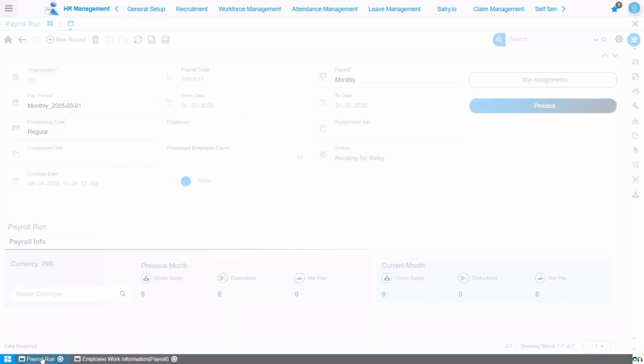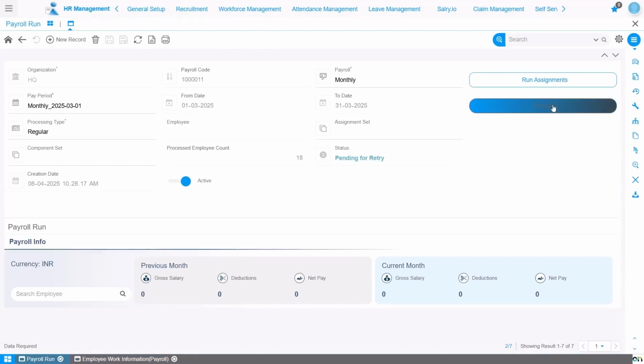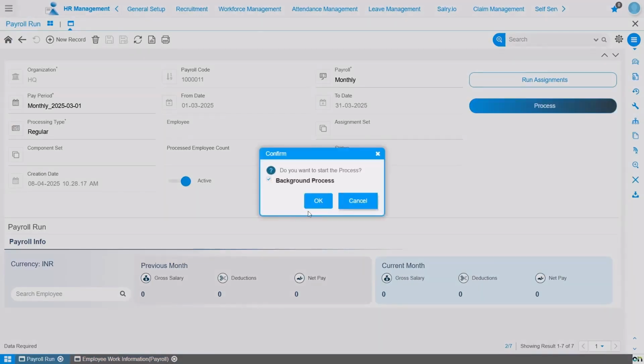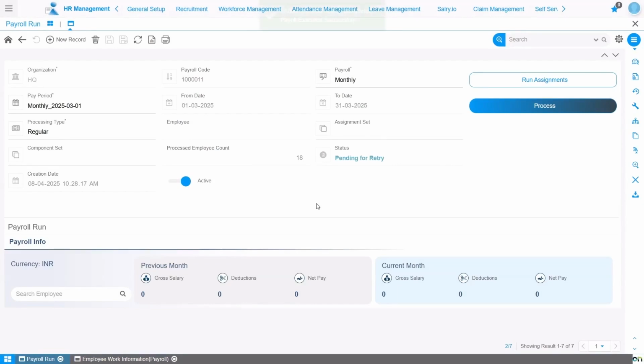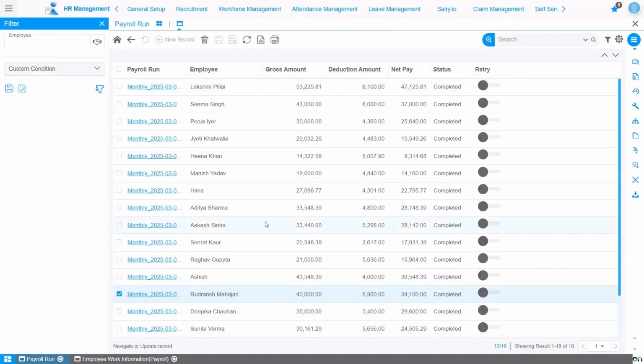Go back to the payroll run window and click on the Process button again. Within seconds, the payroll is executed specifically for that single employee, because we marked them for retry. Now we'll verify the detail in the Run Assignment tab to see the corrected calculation. So we'll go back, and we'll select the employee's record.